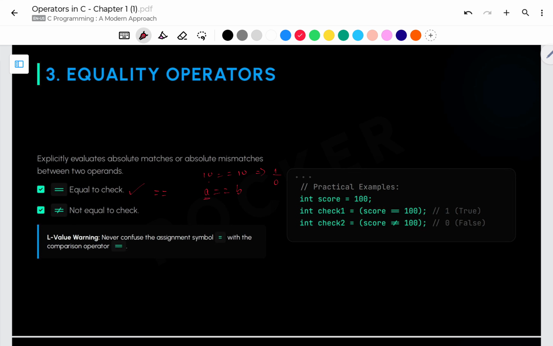But there is another operator, the single equal operator. This is the assignment operator. It means I'm storing some value into this variable. That's why this is the assignment operator. You can check here, the assignment symbol, that is the single equal, versus the comparison operator, that is the double equal. There is a difference between these two, but in equality operators, the assignment operator will never come. We have to work with double equal and not equal.